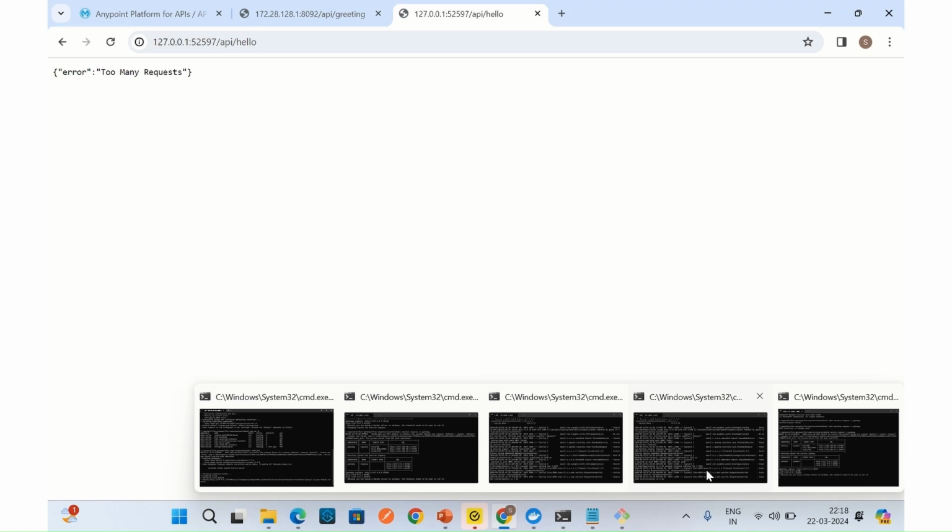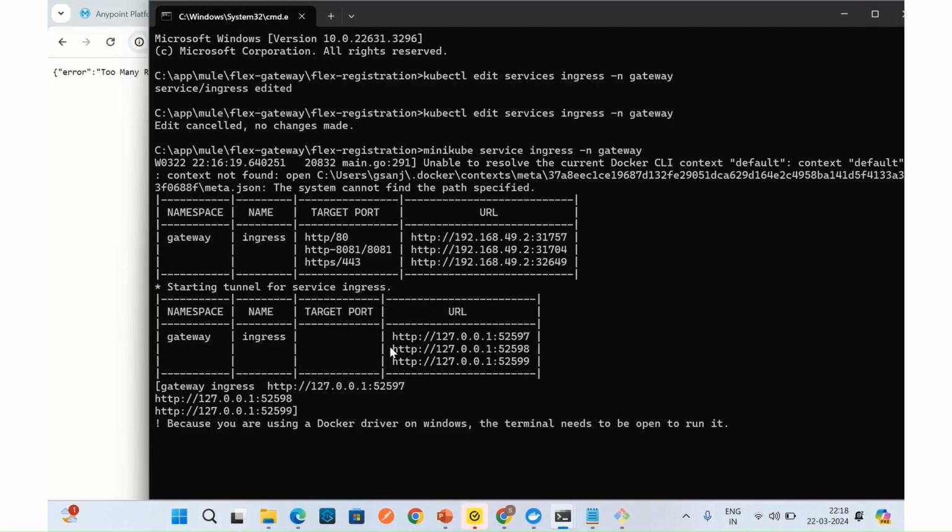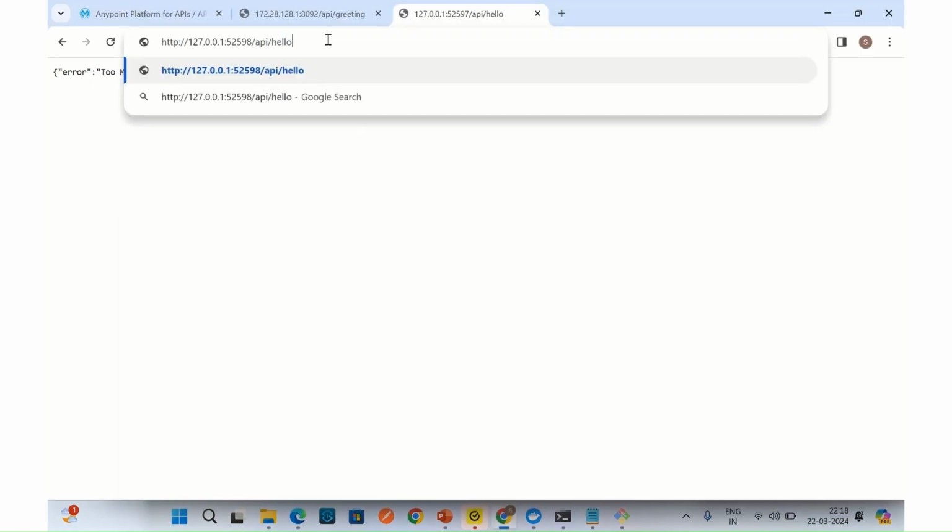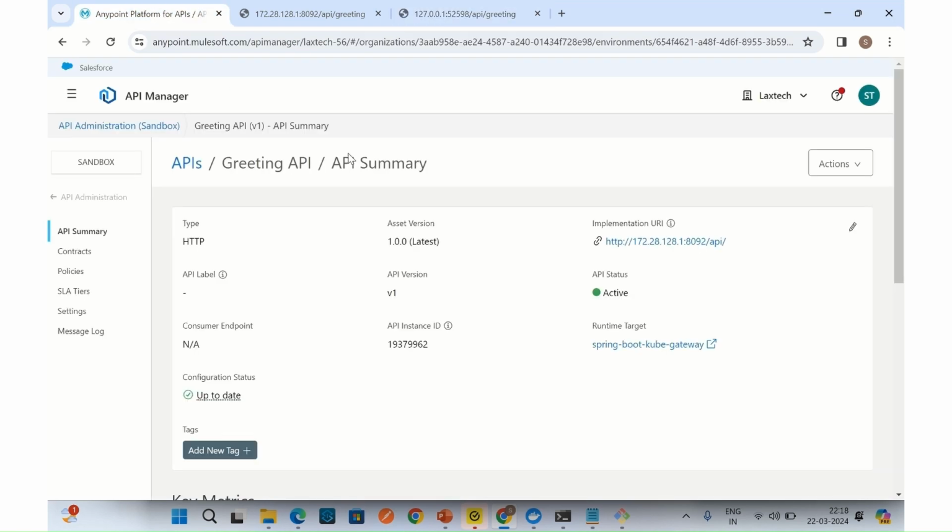Now I will get the URL for the greeting API, and here I will paste it, and I will change this to /greeting. So we got the response. We deleted this API in Anypoint platform and recreated it. So we need to apply the policy again.